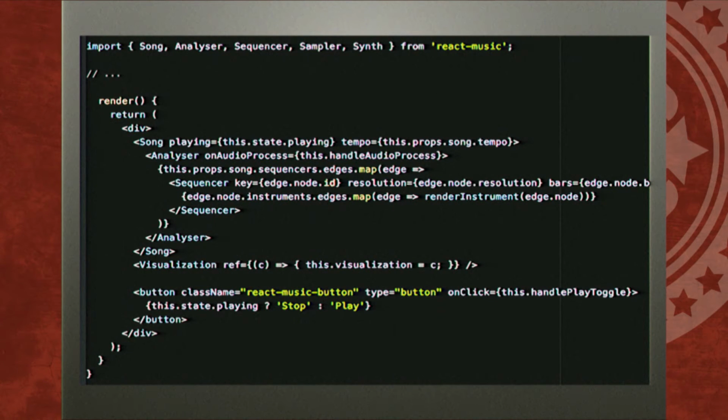And perfect. So this is kind of the last piece of the code. So here what you're doing is you're importing the React Music components. They're actually fairly easy to use. And then you're just passing in the relay props to that React Music component.